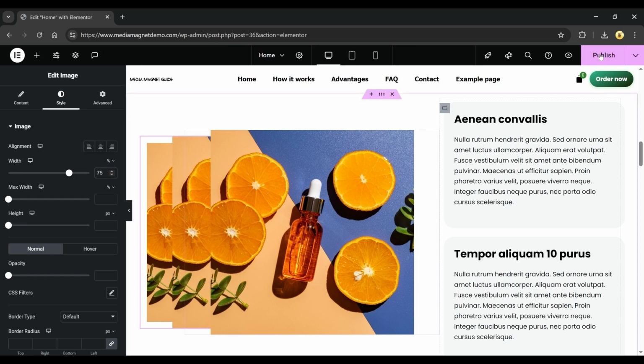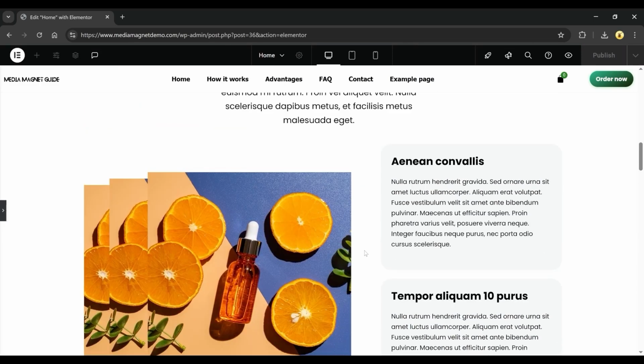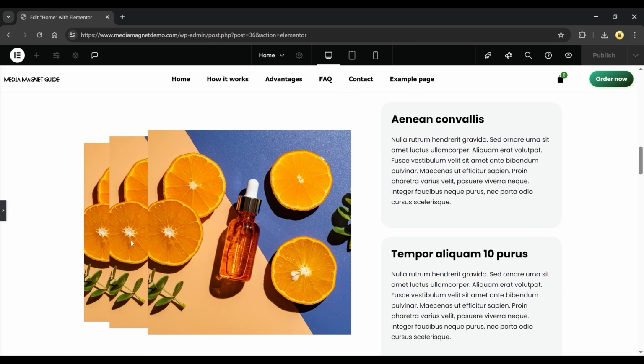Once you're happy with the layout, click Publish. When you preview the page, you'll see your layered images in action, way cooler than just a single picture.